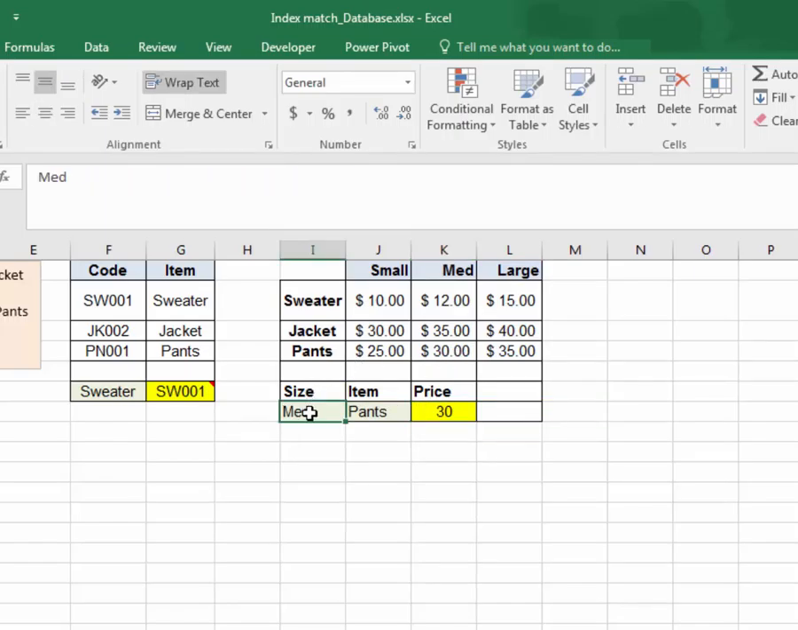If I were to change this to small, there's the $25. And then of course, if I change this to sweater, I will get the $10. So let's do 2 more examples of this.